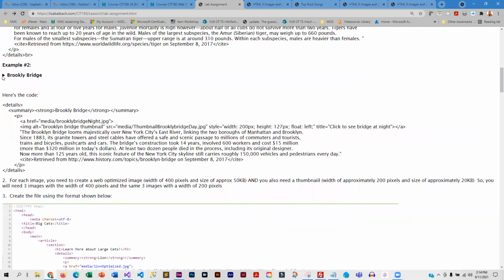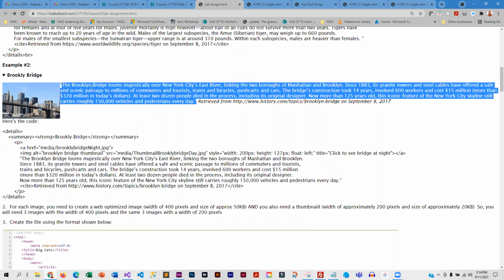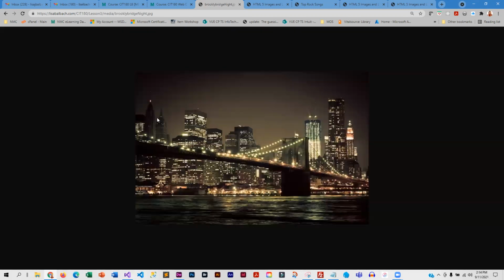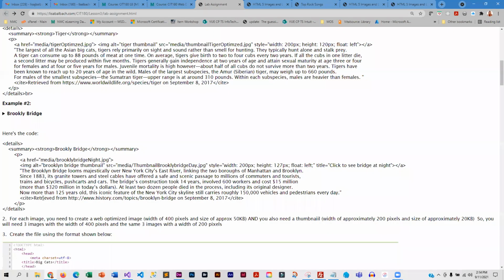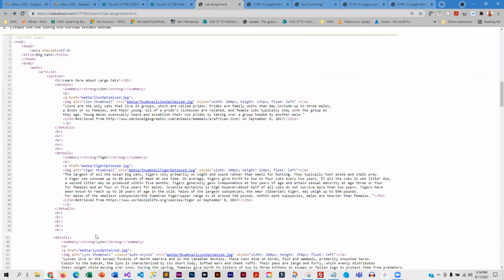Here's something entirely different. I did one on bridges. So here is Brooklyn Bridge. And again, I went ahead and copied the text and cited it. And that takes you to a larger picture. Okay, and then this is what the entire big cat page looks like.